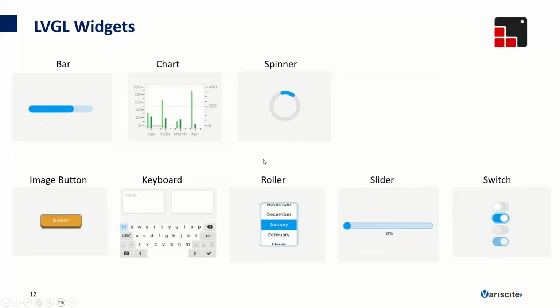And the same applies for those widgets. So the bar, the chart, the spinner, and so on. Very useful. The keyboard, because quite often in a handheld device, a keyboard is required and very useful.